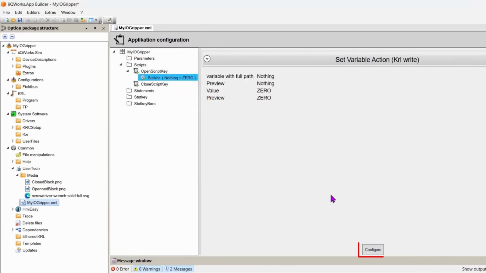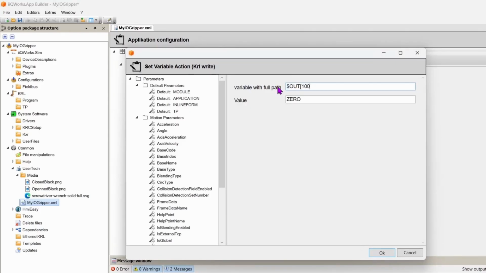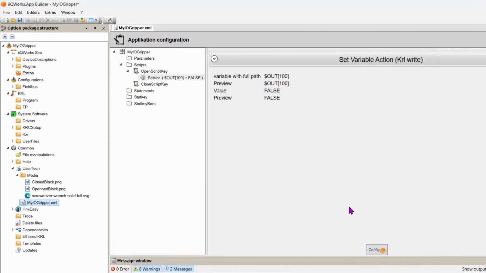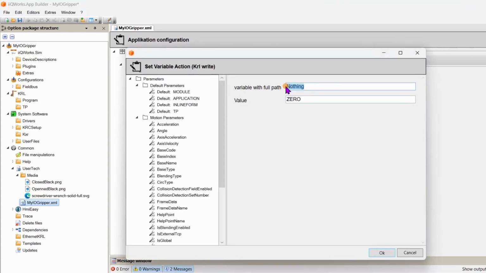Right-click on the script and select Add SetVar action. Configure the action to change the value of $out 100.